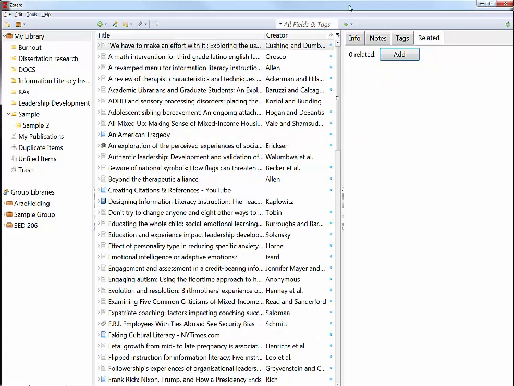Lastly, we'll discuss the related feature. So as I mentioned earlier, the related feature is meant to let you link articles that you think have a relationship. And that can be useful because this can sort of help you build a web of related works as you're going through your research process. So the way this works is, let's say I've read this first article about we have to make an effort, and I think, wow, this really reminds me of this other article I read.